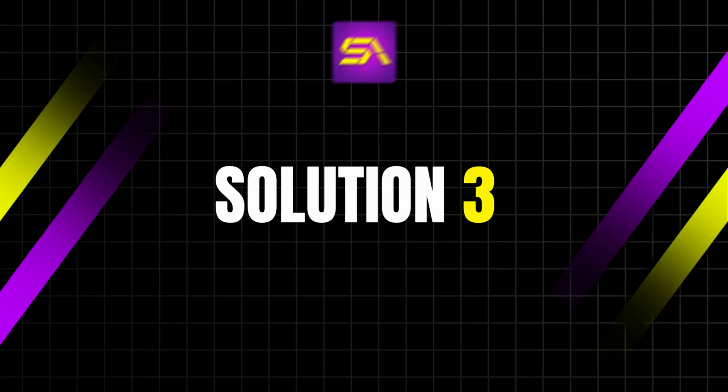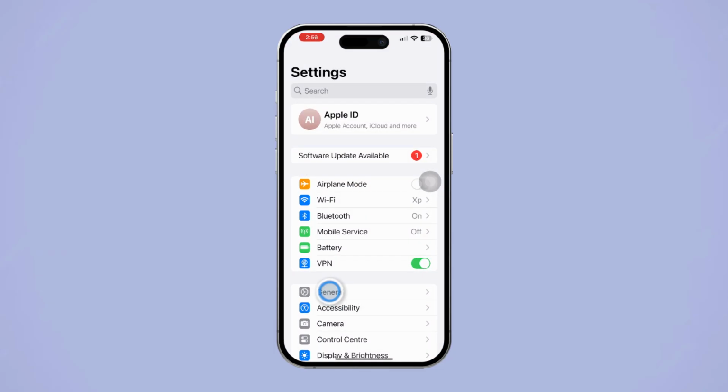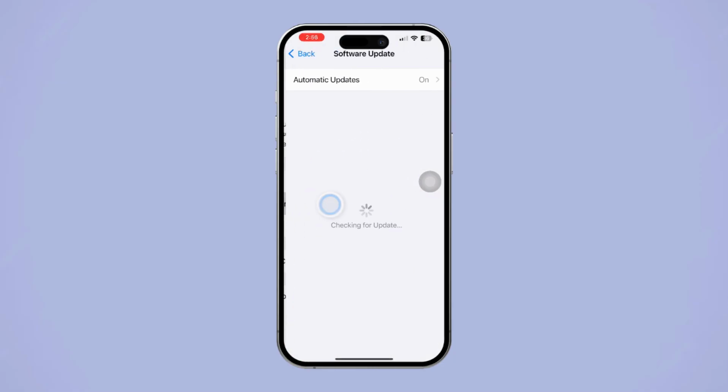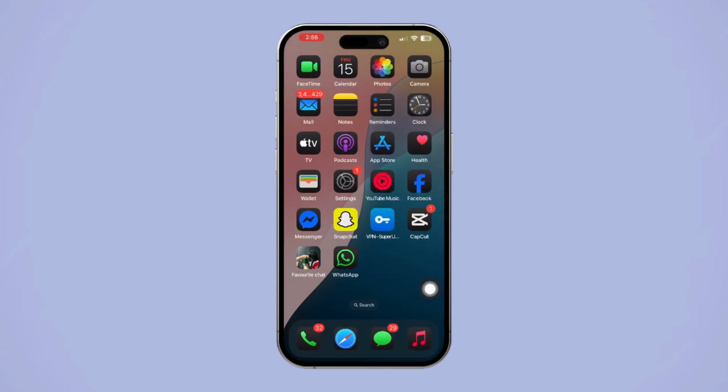Solution 3. Check for software updates. Open Settings on your iPhone. Scroll down and tap on General. Tap on Software Update. If an update is available, tap Download and Install. Software updates often include fixes for Face ID issues, so this might resolve the problem.